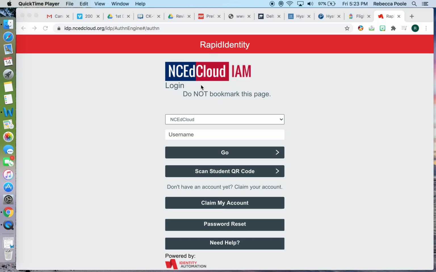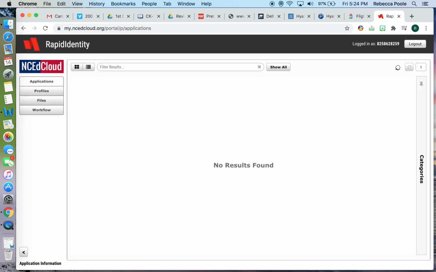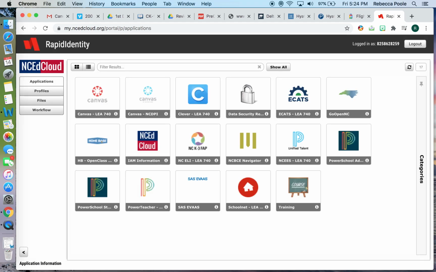Two words, and then it'll bring you to your NC EdCloud login page. So I'm going to log in. And then it'll take you to your applications in NC EdCloud. So if it'll load. There we go. Sorry, y'all, the internet's been really slow.